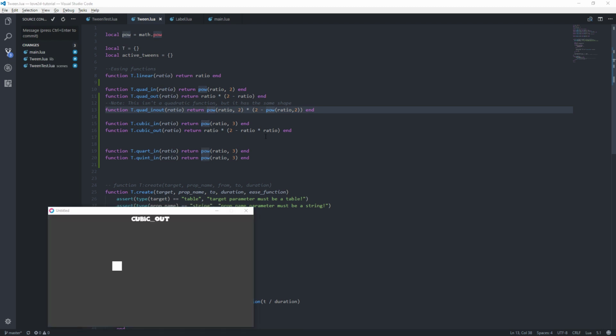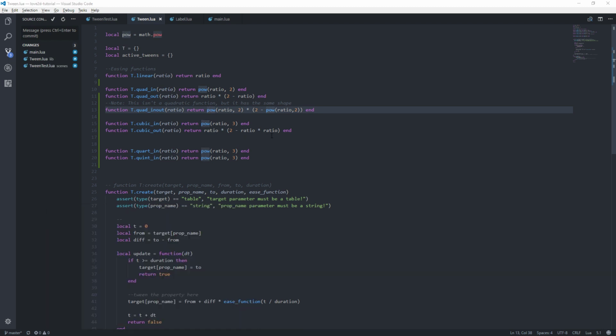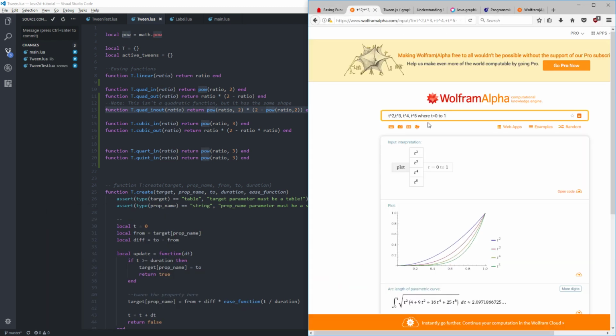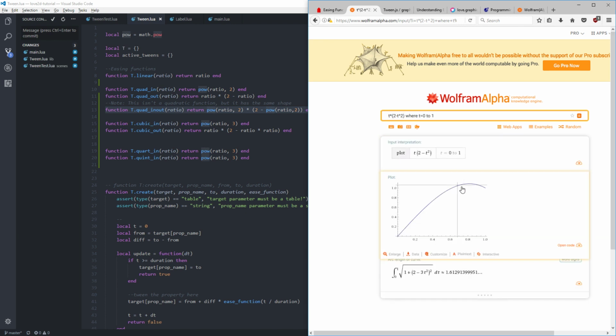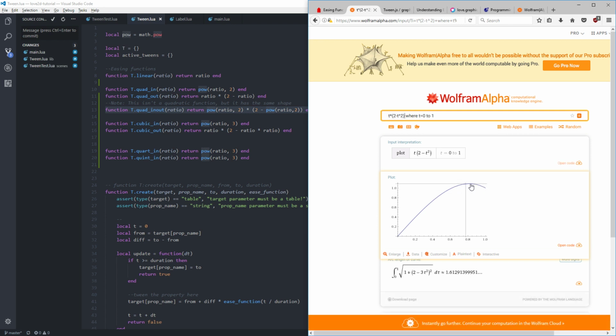And actually what we should be doing is checking this on Wolfram Alpha. So let's see. If we do t times 2 minus t squared, which is what we're looking at here. Yeah, so you get this little bulge back down to 1. So it actually goes up and then comes back down.